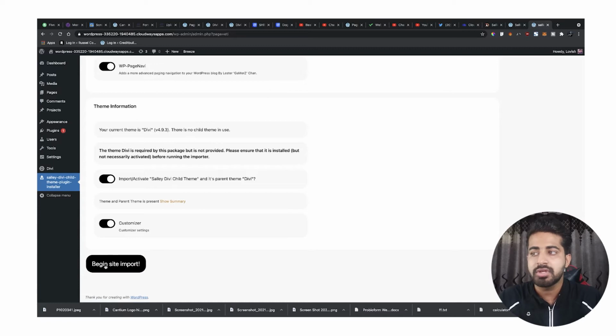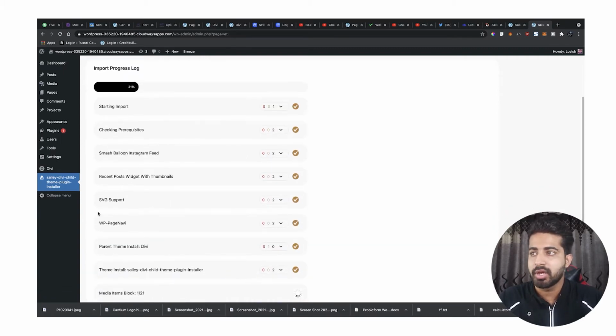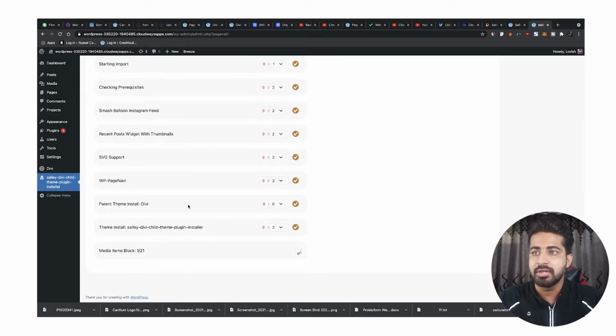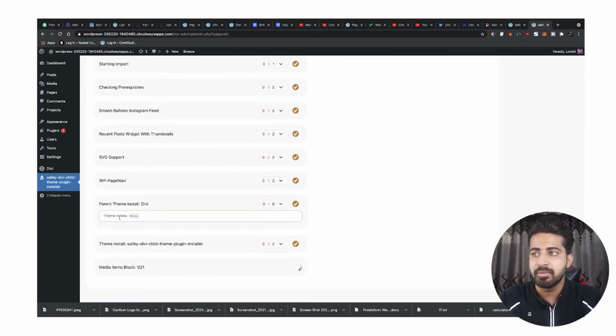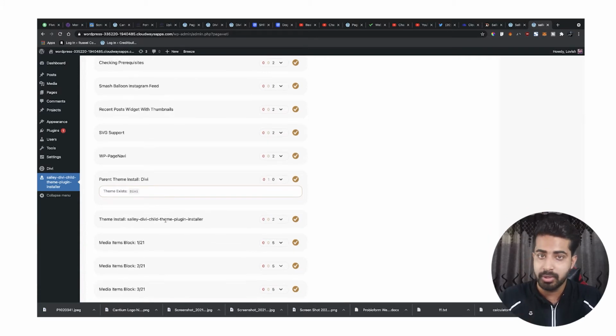Now I will click on this Begin Site Import, and once you click on this, it will start the importing of the demo content. This is the plugin, and this is the Divi theme which is already there, so it will just say theme exists. In some cases, if you don't have the Divi theme and you click on Begin Site Import, it will stop here with an error which says the parent theme is missing.